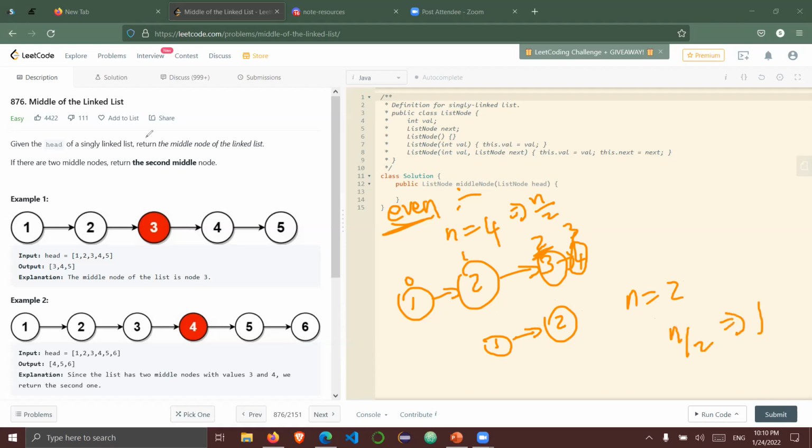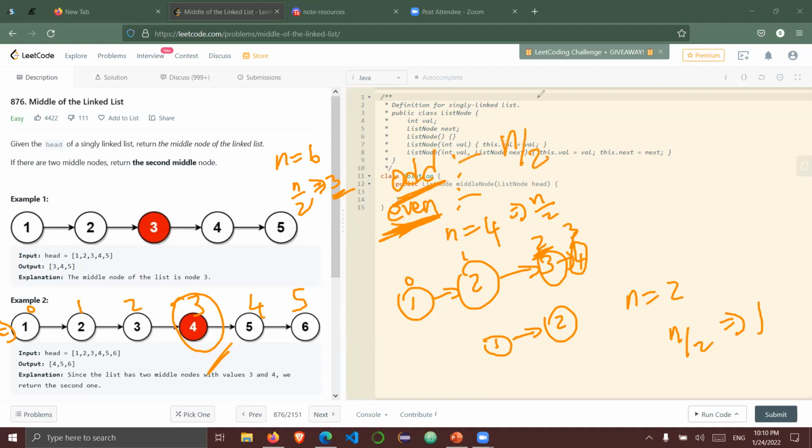So let's take one more final example. This is 6. 0, 1, 2, 3, 4, and 5. So my n is 6, right? What is n by 2? N by 2 is 3, right? And here, this is what I'm returning. So what does it mean? Whether it's even or odd, what element should I return? N by 2, the n by 2 element, exactly. So I have to return the n by 2 element.